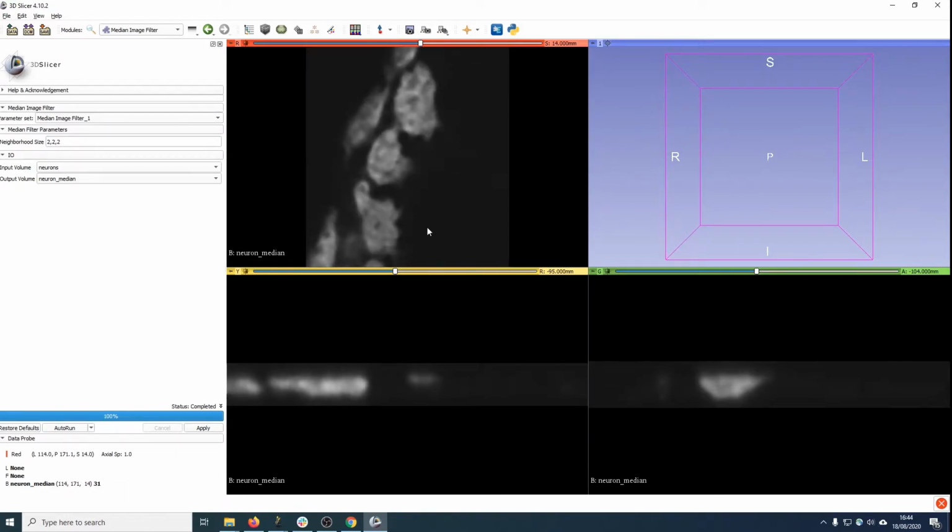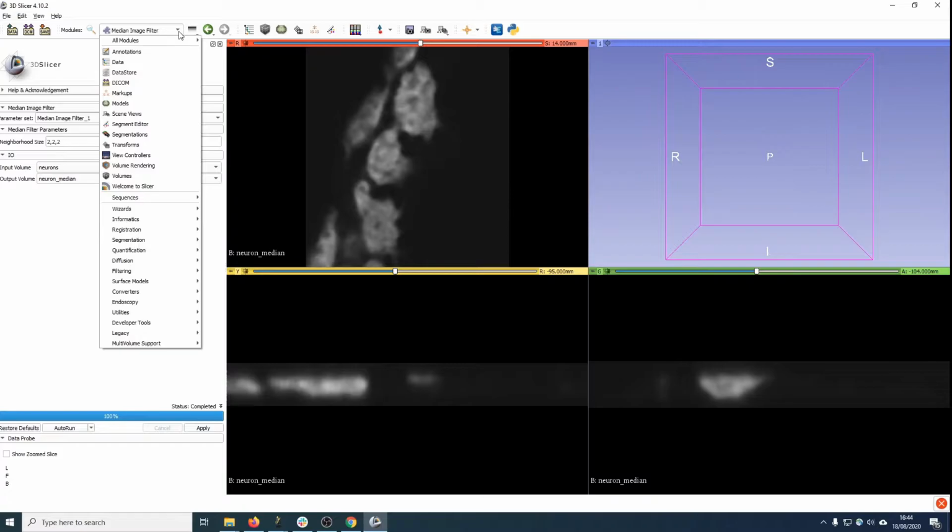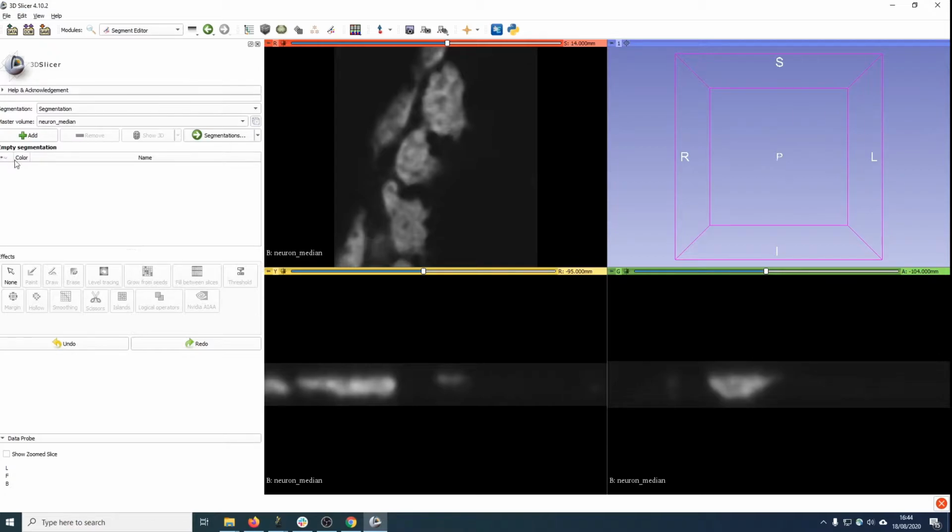So in order to segment the objects within this image, what we can do is use the 3D Slicer module called Segment Editor. You use the drop down menu and click Segment Editor. Essentially you can add regions of interest, or you can create labels for each object. So in order to do that, you select the volume you want. It should default to the volume you've been viewing, so it's neuron_median, and we can add all the regions of interest over here.